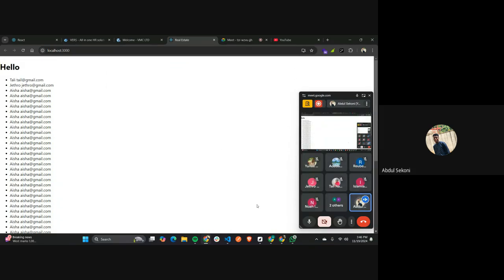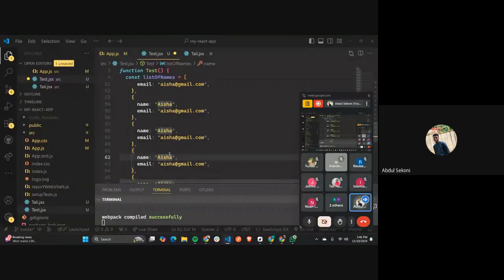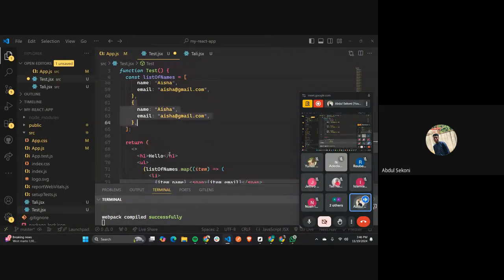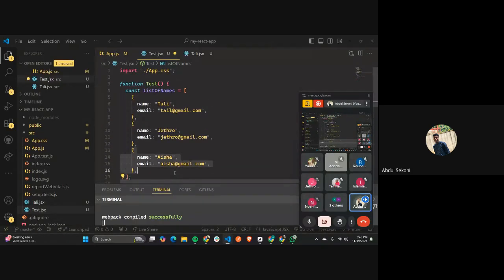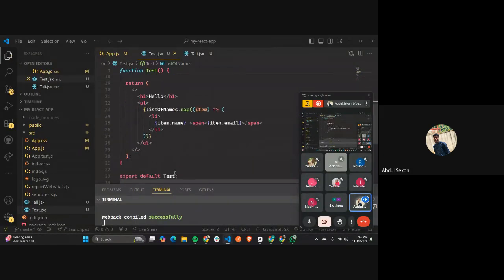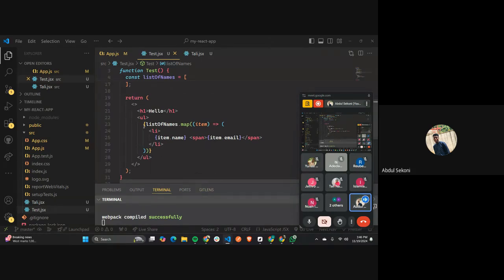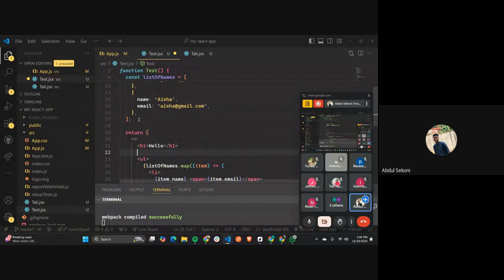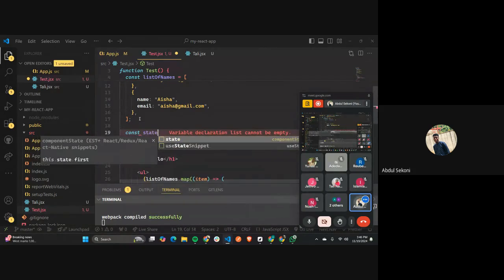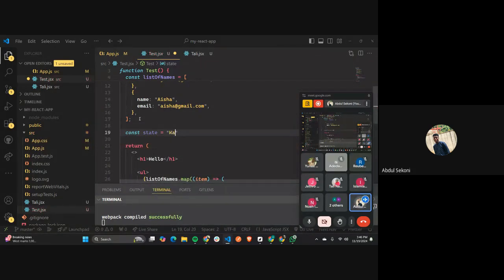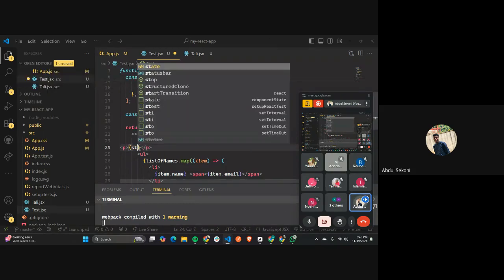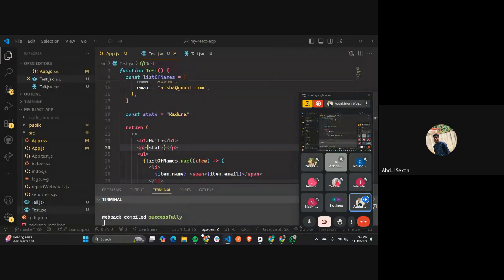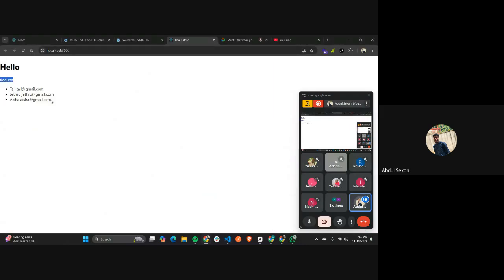So basically, we're talking about rendering dynamic content on the browser. As we continue, we will be interacting with a lot of dynamic content, and I expect everyone to understand how it is being rendered. Remember, when you want to render something dynamic, if I come here and say const state, for example, is a constant, and I say Kaduna, and I save it, and I come here and say p tag, and display the state that we are currently in, state. So what I will see now is Kaduna, then the list of people.